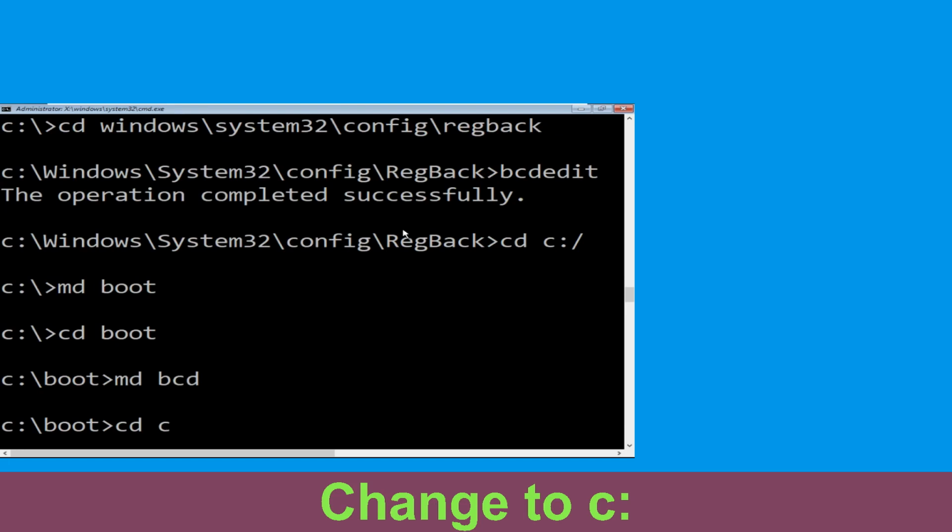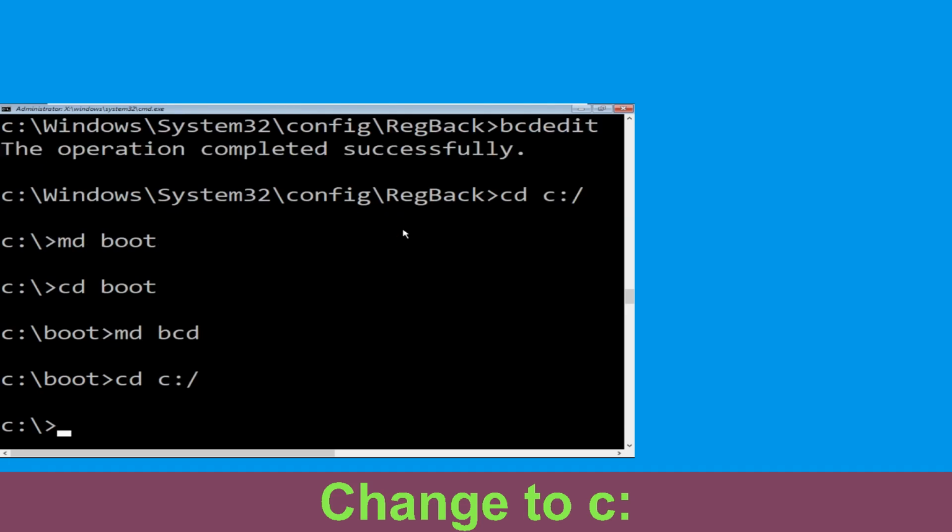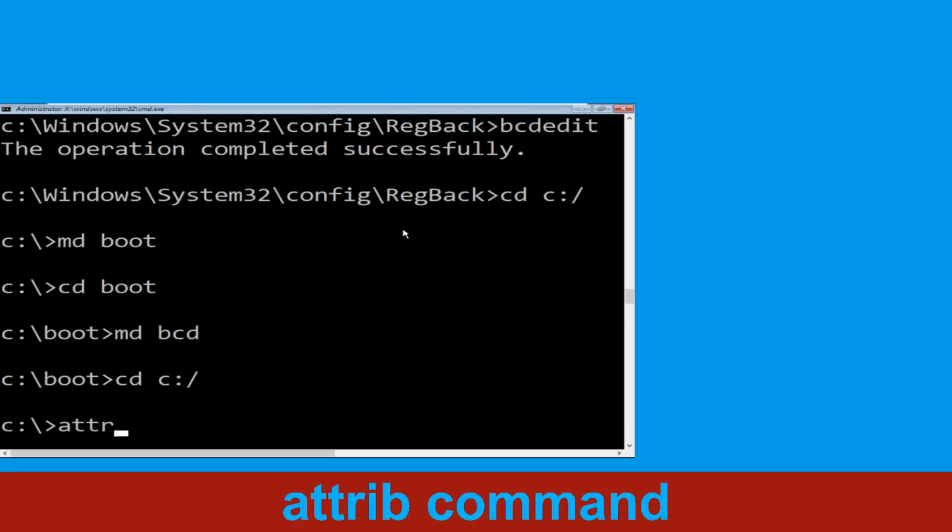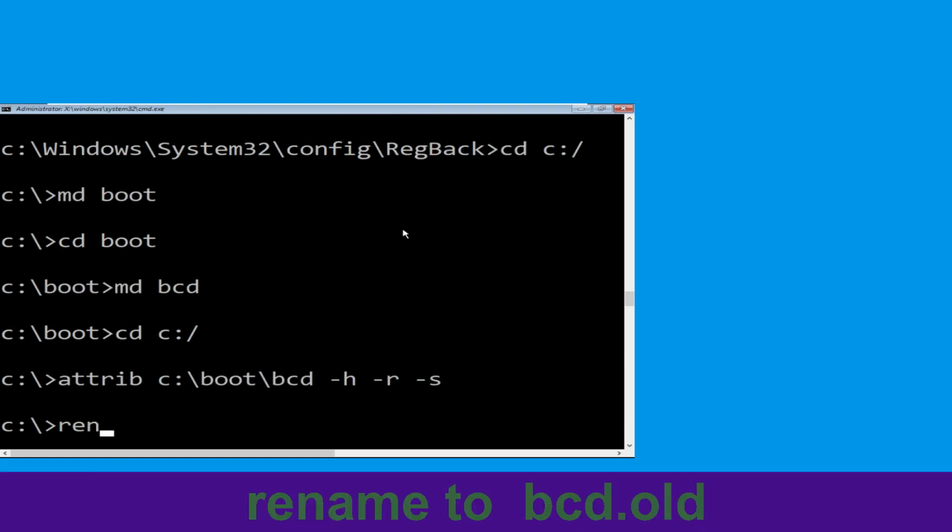Now type cd space C: / and simply hit enter. Now type attrib C:/boot/bcd -h -r -s and hit enter. Type in ren C:/boot/bcd bcd.old and simply hit enter to execute this command.